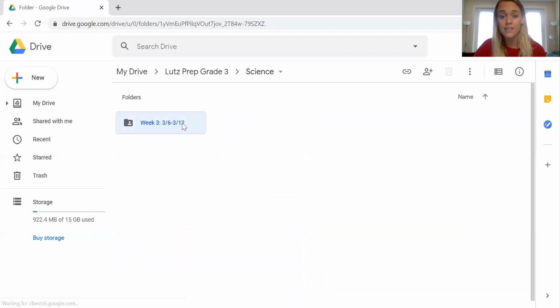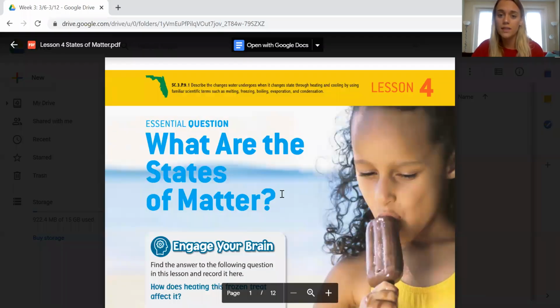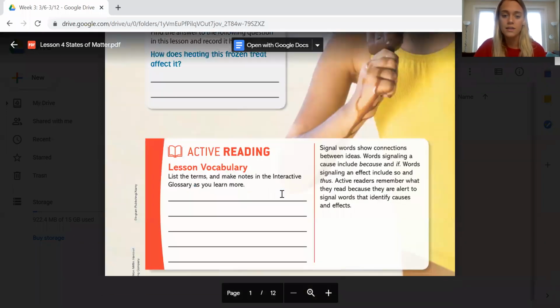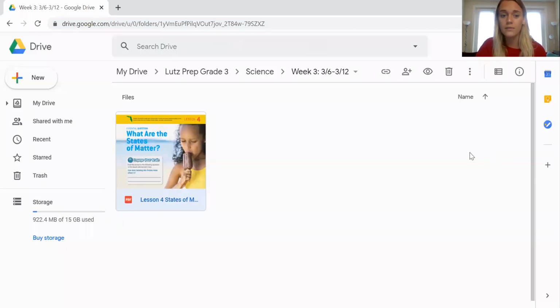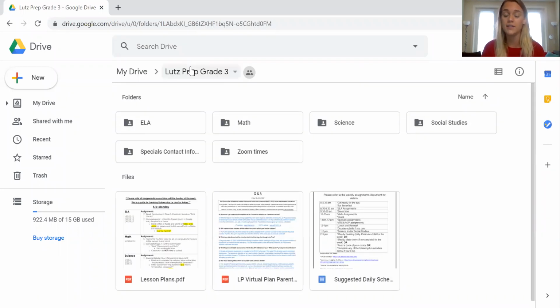For example, here's science. And then here's the lesson. So it's set up just how it is in the book. You can download it, print it, or just have it up on your screen. And it has all the information that you'll need for the week. Science is a little different because one of the lessons this week is still on the science website, and that's just because it's an interactive lesson. So after that, science will be strictly just in this folder, as well as social studies.